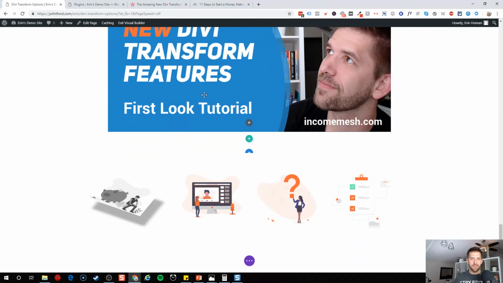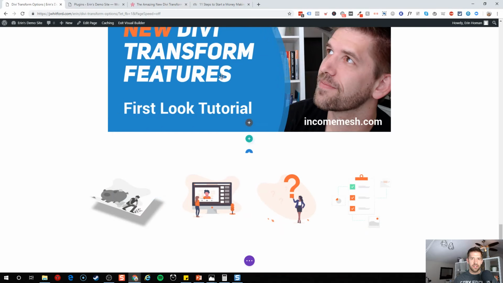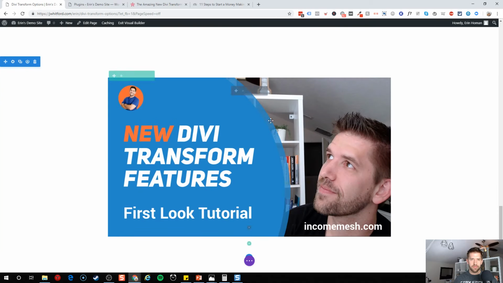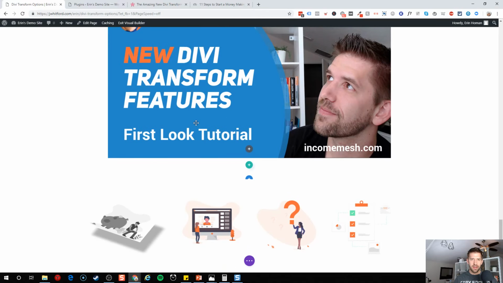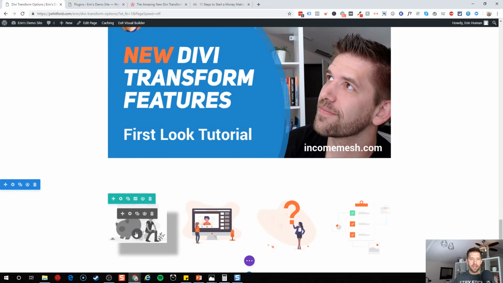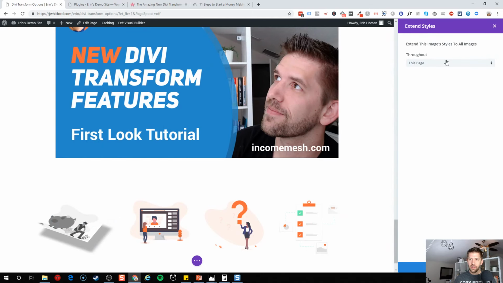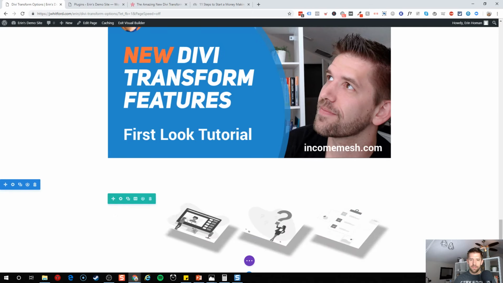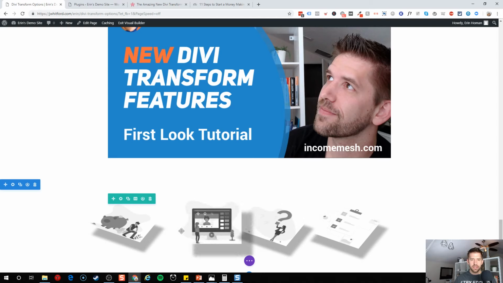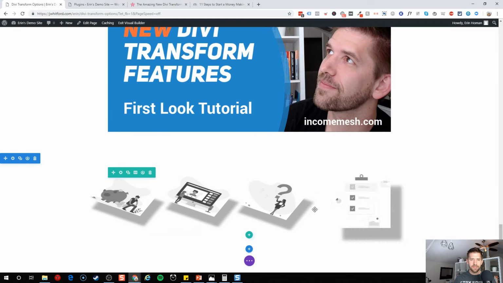So what I want to do is let me copy module styles and paste module styles to this guy. Doesn't appear to have done everything. I wonder if they've done their copy and paste styles across here. Let me see if I can extend these styles throughout this section and see if it'll impact all of these guys. Okay, so we were able to do that, move that across. The hovering is a little bit funny, isn't it?